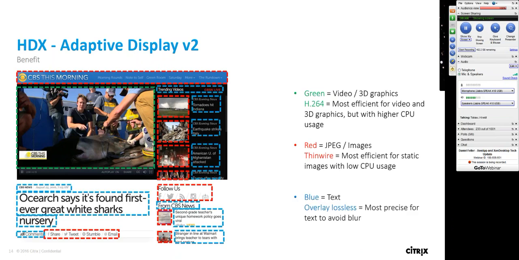And then finally, we have text. All these, H.264 and ThinWire, work by compressing the image, or doing lossy compression, where you lose some of the clarity. But because things move so fast, you don't notice the clarity degradation. With text, you will. You really need very crisp letters to make reading a lot easier.